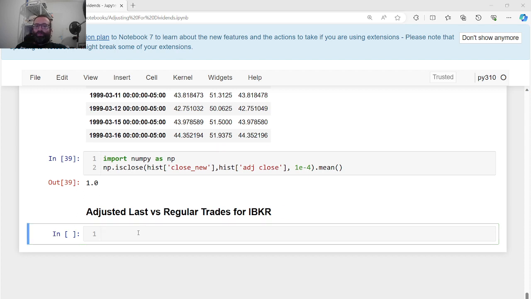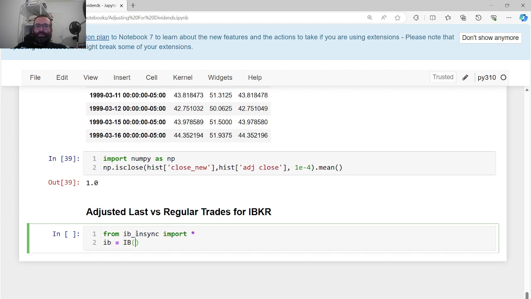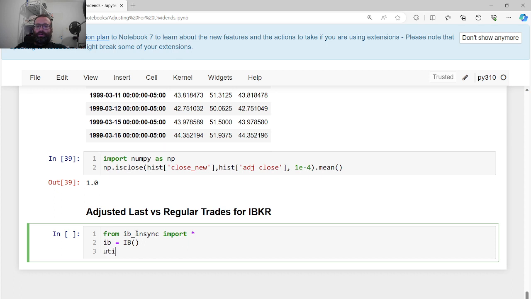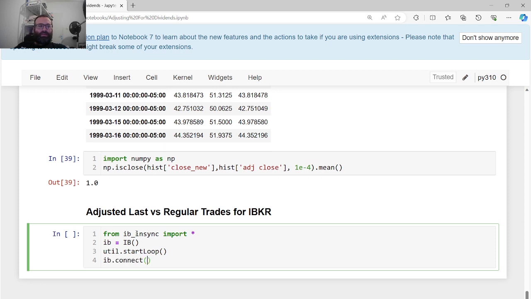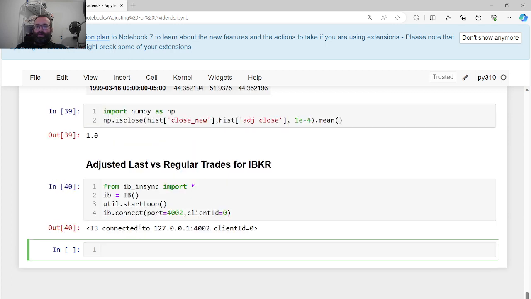So let's, of course, connect to IB. From ib_async import star, ib equals IB util dot start loop. And then ib.connect, port equals 4002, client ID equals 0. Then I make a mistake. No. Okay.